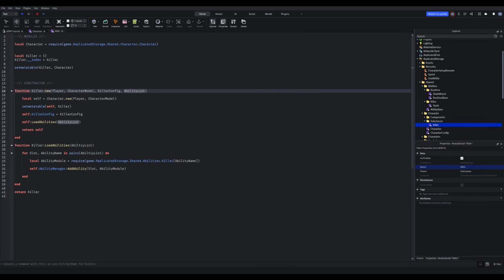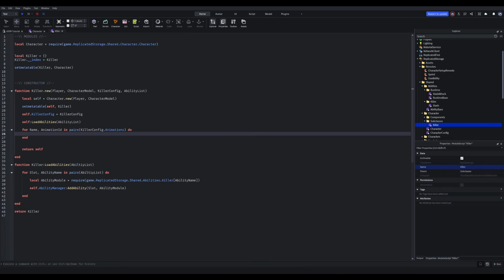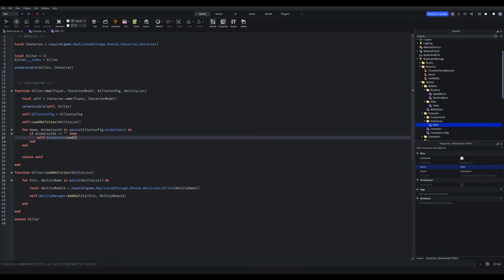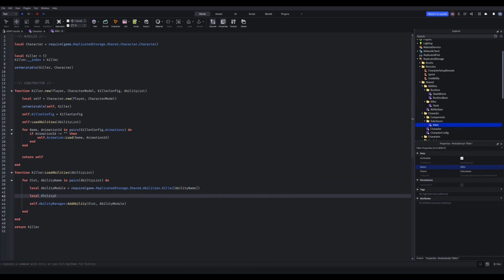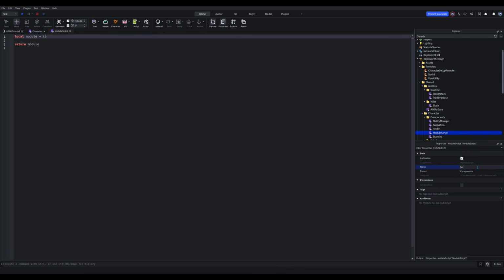Okay, now in killer, after we do this, now what we're going to need to do is we're going to want our animation controller, which is going to... Actually, before we do that, we probably don't even need that just yet.